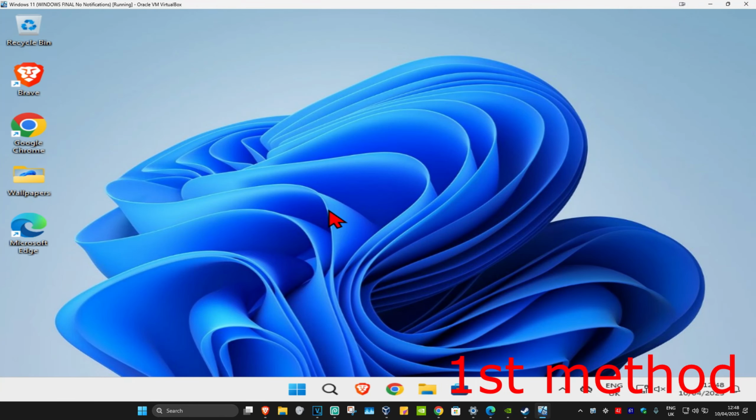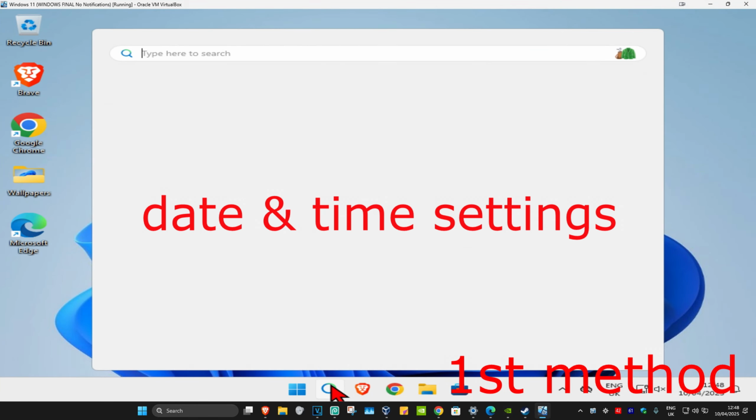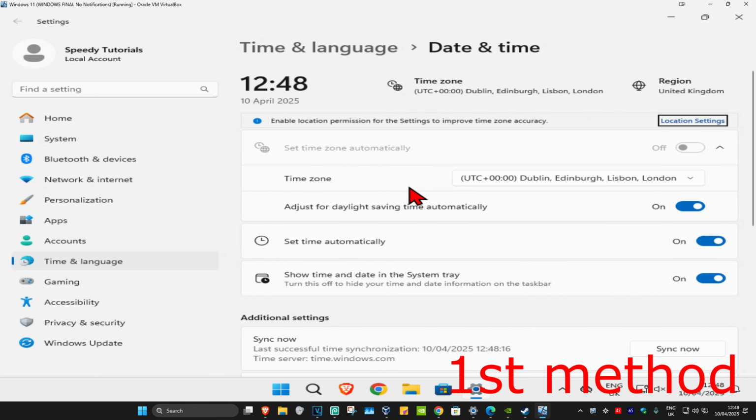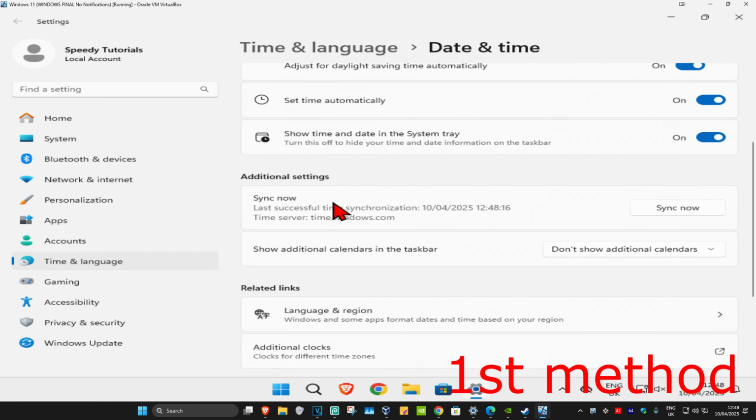So guys, for the first method, you're going to head to search and type in date and time settings. Click on it. And then once you run this, make sure that your time zone is correct. Make sure that you have set time automatically turned on. Now you're going to scroll down and then click on sync now. Make sure that your date and time is fully synced up. See if that works for you.